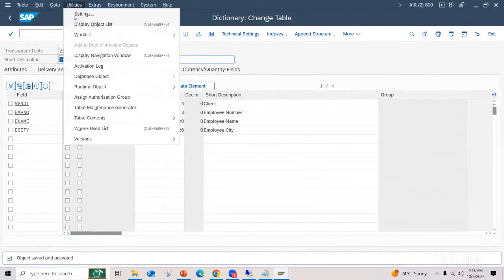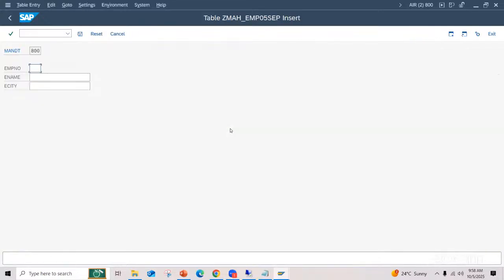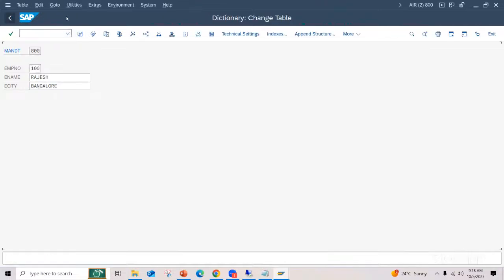Now go to utilities, table contents, create entries. I'll give the employee number 100, Rajesh, the city is Bangalore. Employee city is Bangalore here. Save it now. One record is saved. Now we'll create one more record.